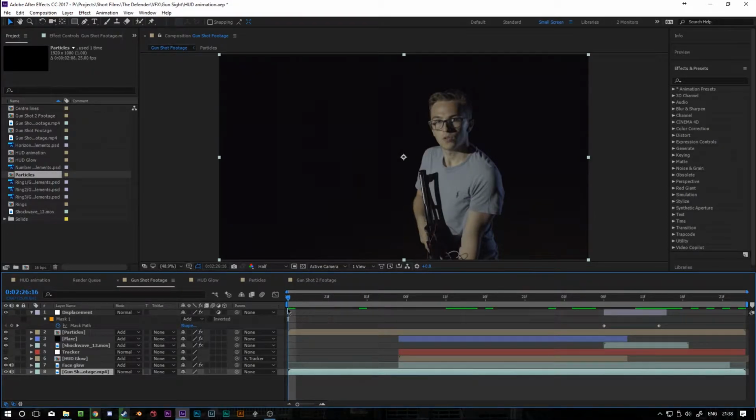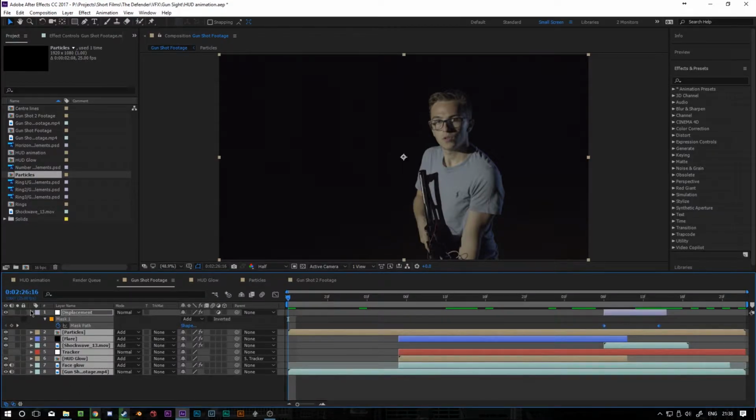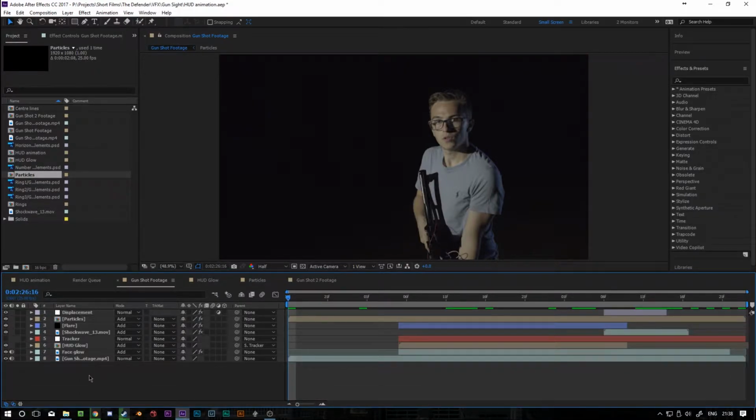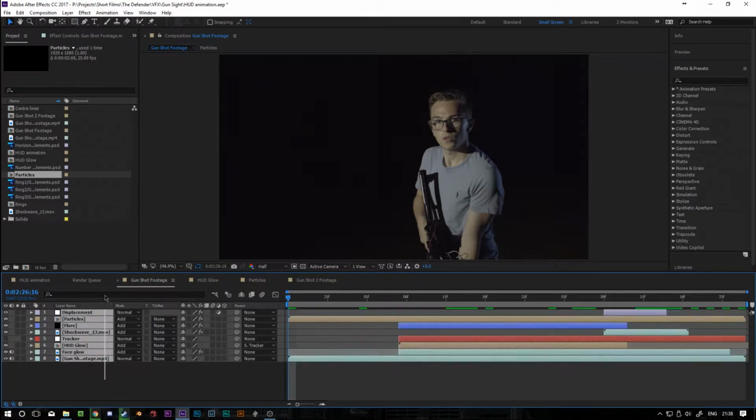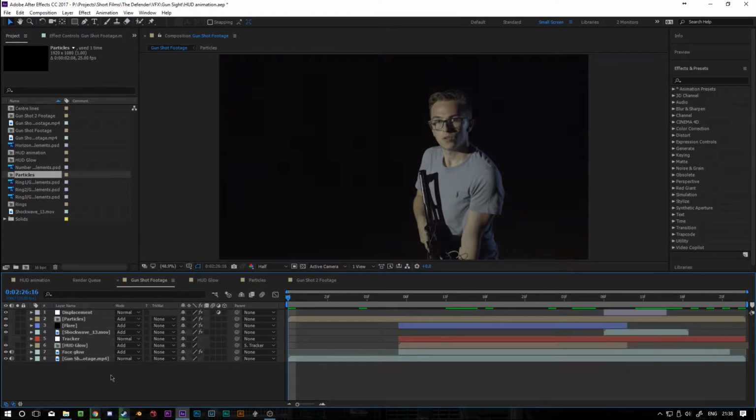Today we're going to be doing a sci-fi gunshot. There's quite a lot that goes into this, and my main tip for anyone doing visual effects is layering. Basically, no stock footage that you get by default and just drop onto the footage will look really good.